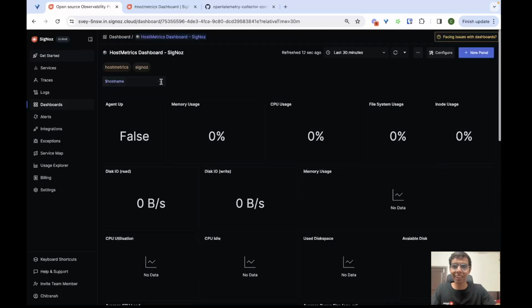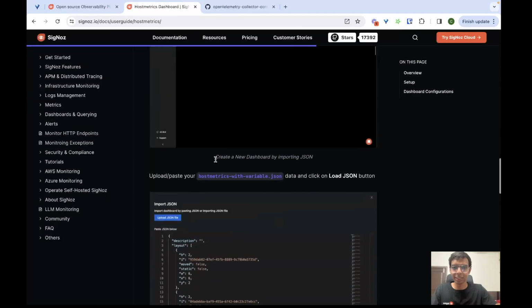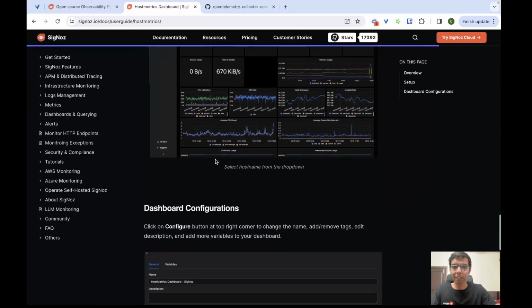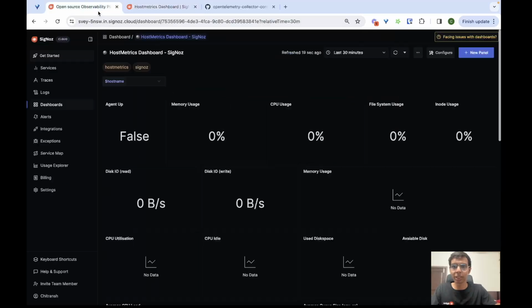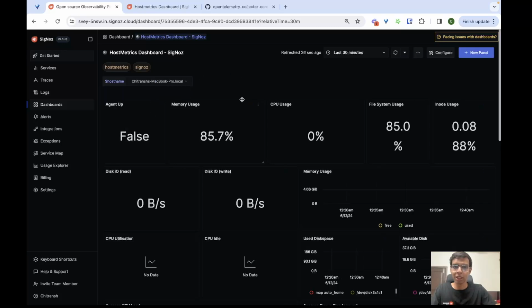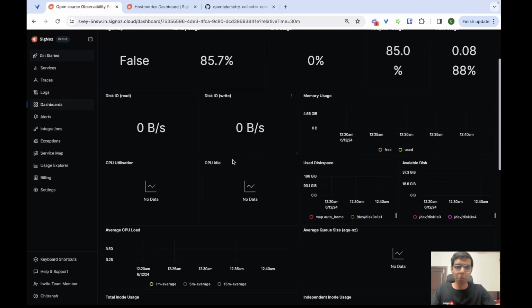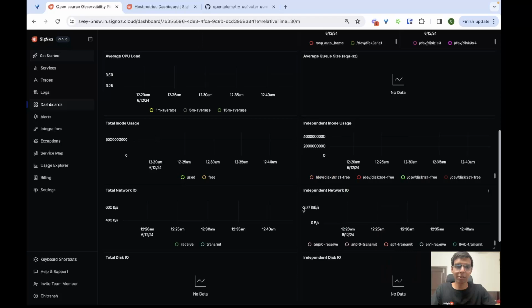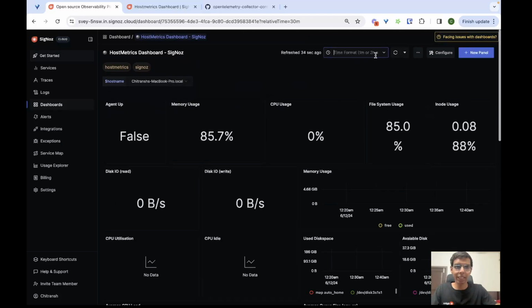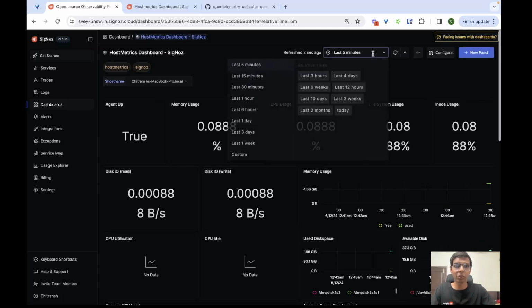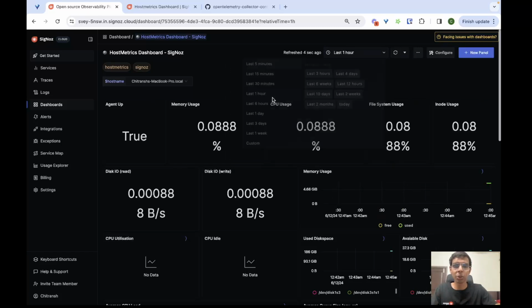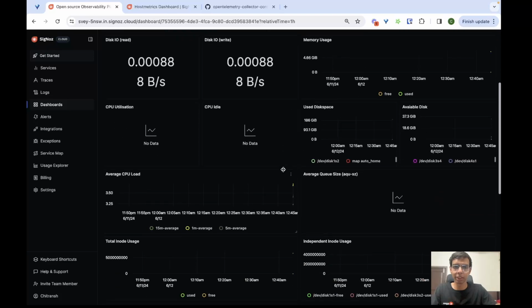So what we are missing right now is the last thing. Once you have done importing the JSON file, you need to select the host name for your system. So for me, this is my MacBook Pro local. So as you can see, once I selected my host name, it populated some data for me. So I can change maybe for the last 5 minutes and it will change data. So as your system keeps running, you'll start seeing more and more data, right?